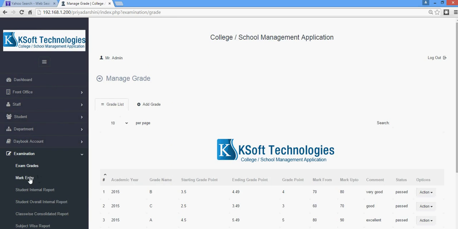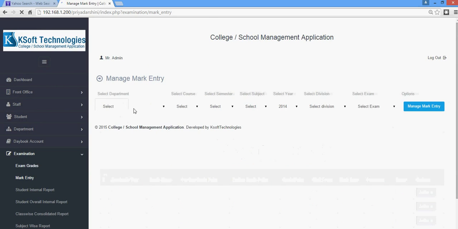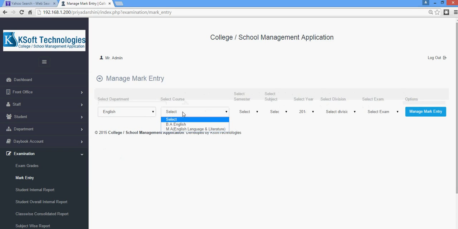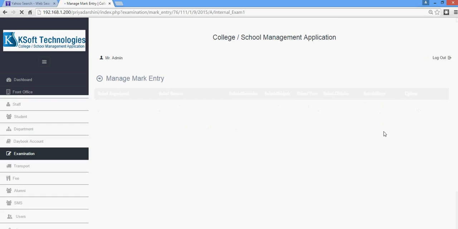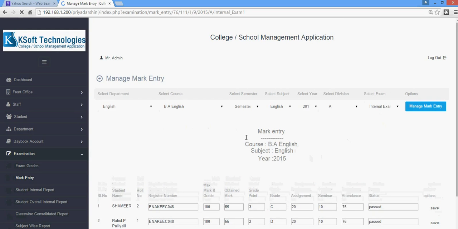Second submodule is mark entry. By selecting appropriate department, course, semester, subject, year, division and exam, we will get the corresponding details of the student. From that we can edit and enter the marks and grade, then save.